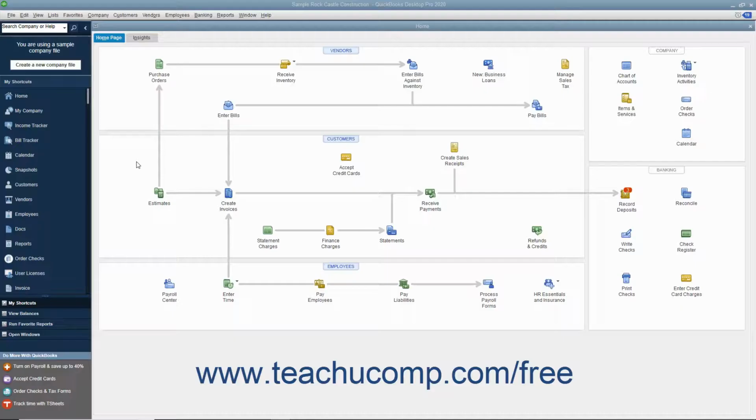www.teachucomp.com/free. You have a calendar feature that allows you to see company information, such as when bills are due, in a calendar layout. To open the calendar, click the Calendar button in the QuickBooks icon bar, click the Calendar button in the home page, or select Company Calendar from the menu bar.